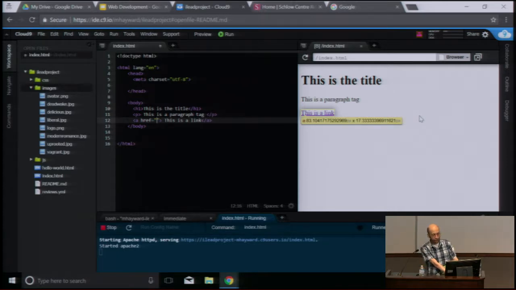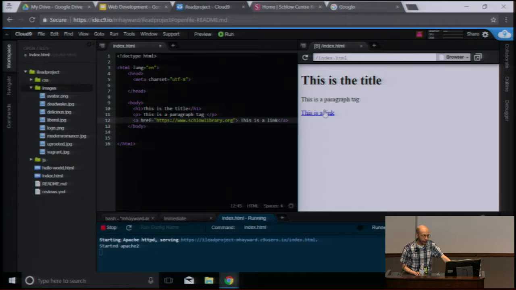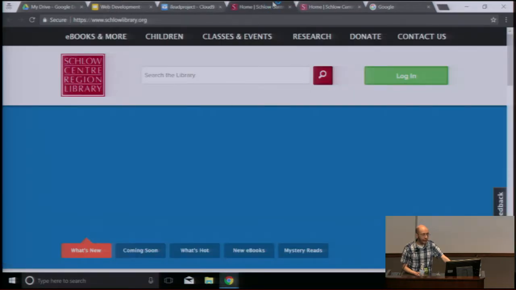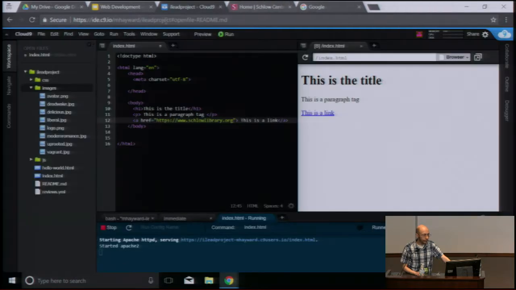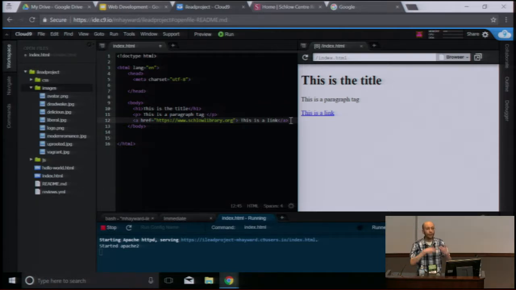And now I can just type in here a link to any website I want. So I'm just going to put in School Library. And now you can see when I added that href, it turned blue. And now I can open this link in a new tab, and it just goes ahead and opens our website. So A tags are what you would use to link between websites or between pages on your website.